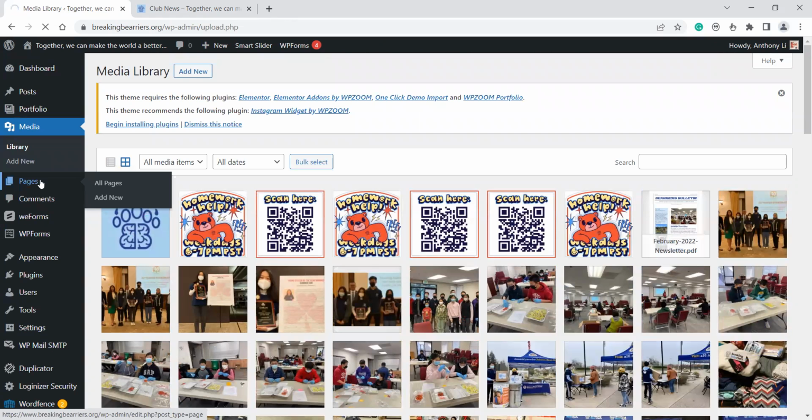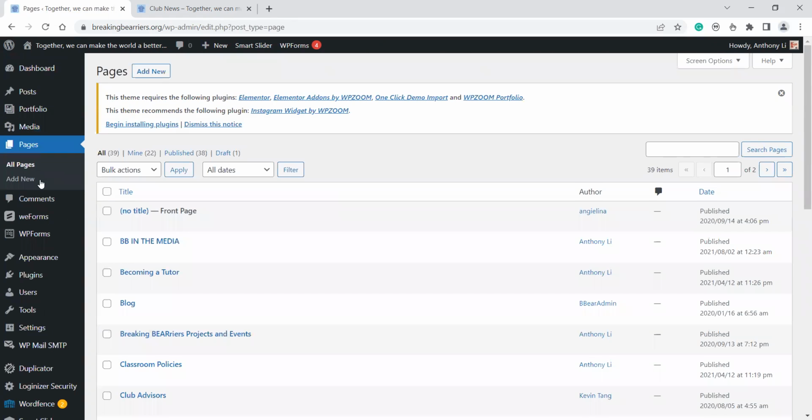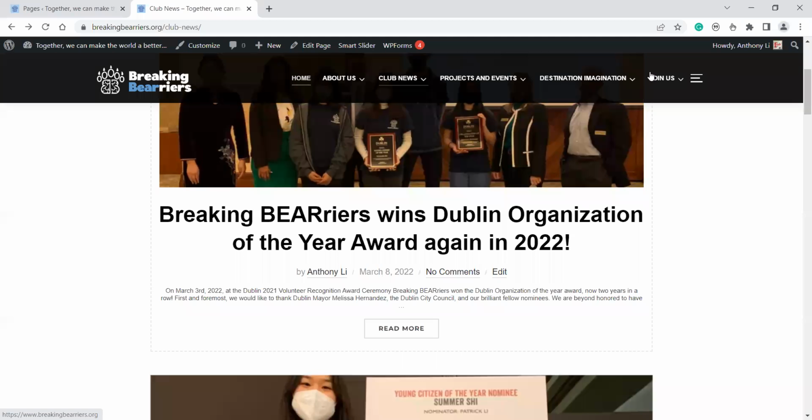After that is pages. So if you are a website admin or a website maintenance manager, you would be handling pages, which probably is one of the bigger things within the website. Why? Because everything here on top is a page.